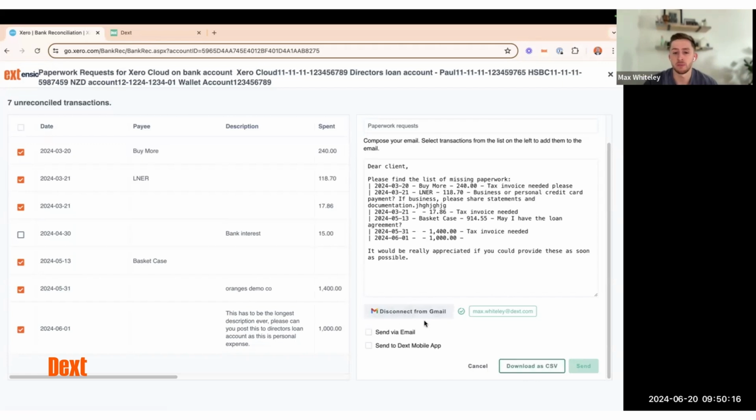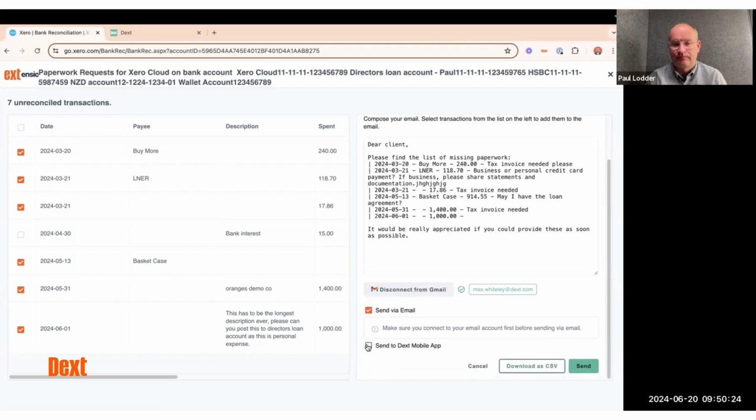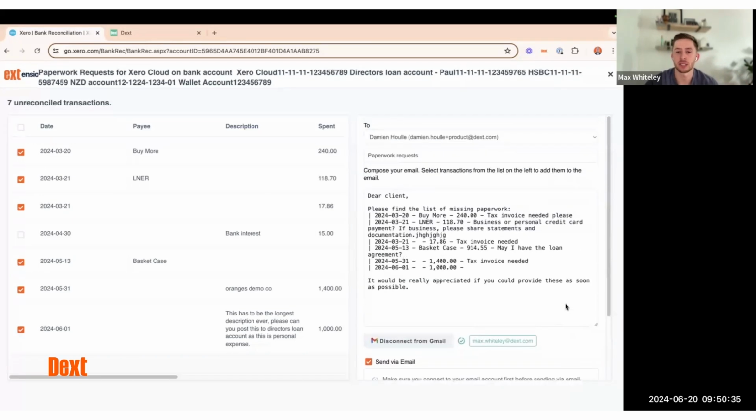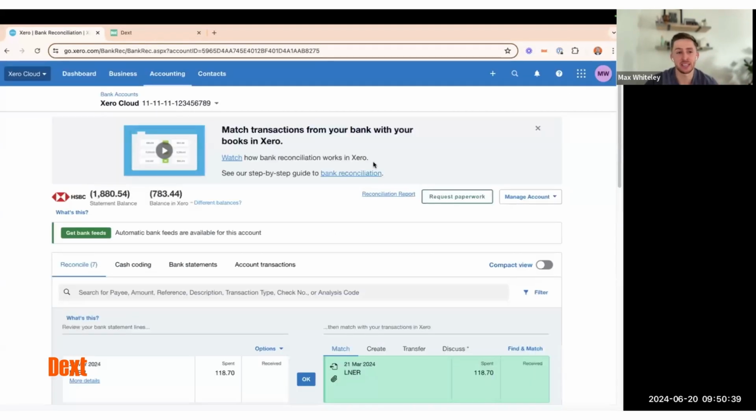Or what we can do is send it from Gmail or through Outlook, connect it through to our Gmail, and send this via email, or we can also send it via the Dext mobile app to give them the push notifications to upload those transactions from there. Then all we need to do is click send, and off will go our request for missing information. Meaning we basically just have to sit within Xero to do our whole missing paperwork request feature, as opposed to using the feature that already existed within Dext Prepare.